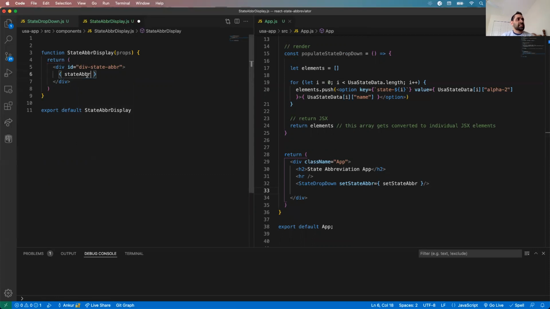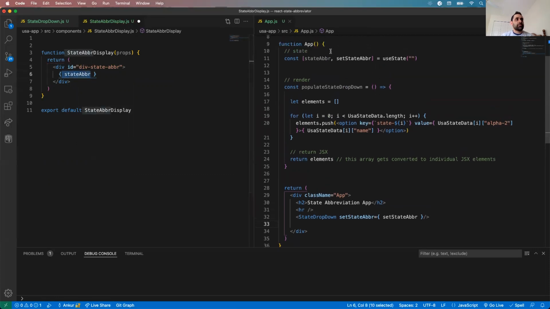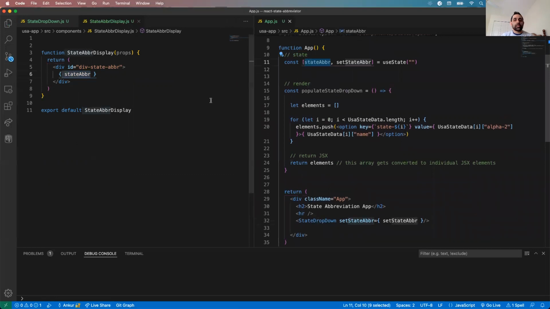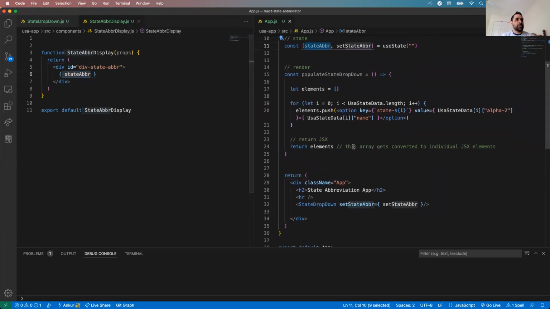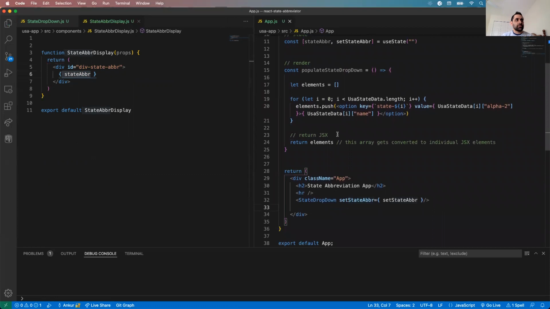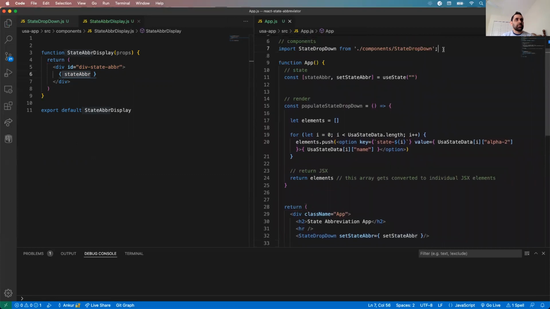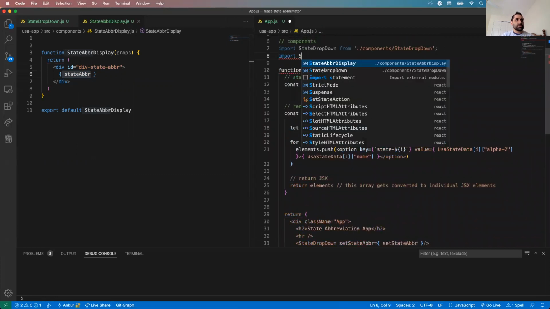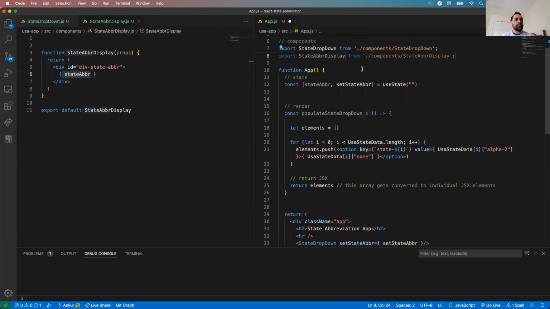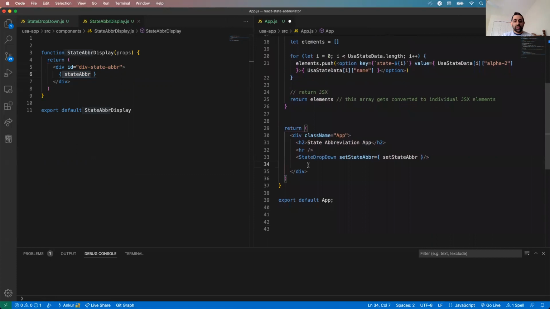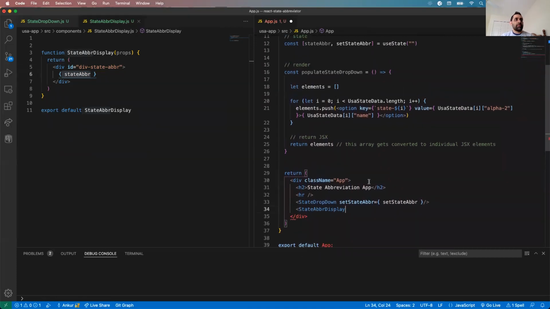But again, we don't have access to stateAbbr, right? That's a state value in the parent. For us to have access to it, the parent needs to pass it down as a prop. So first thing, let's import that new component. Import StateAbbreviationDisplay. Now that we have that imported, we can use that in our function here. StateAbbreviationDisplay. But we want to pass down a prop value, right?